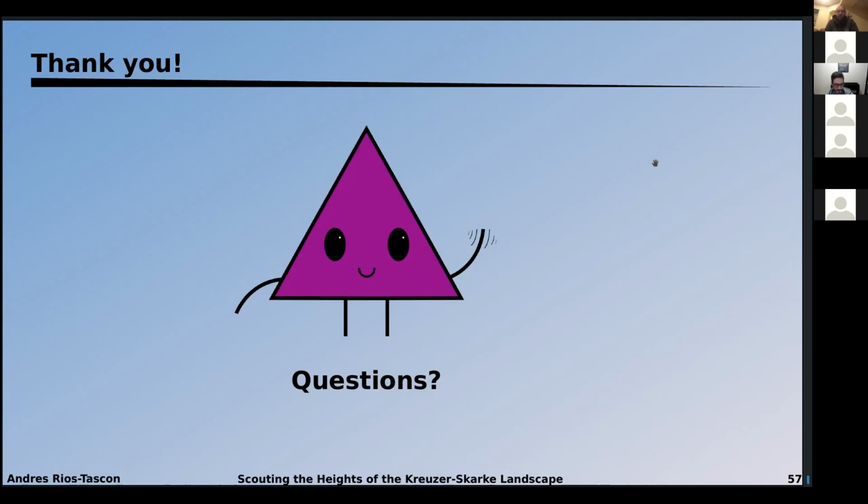Next question is from Fabian. Hey, Andres, thanks for the talk. Can you explain a bit more what you mean by the sampling produces a representative sample, when you randomly generate triangulations? So you mean that the induced distribution of triangulations is drawn from a flat prior?